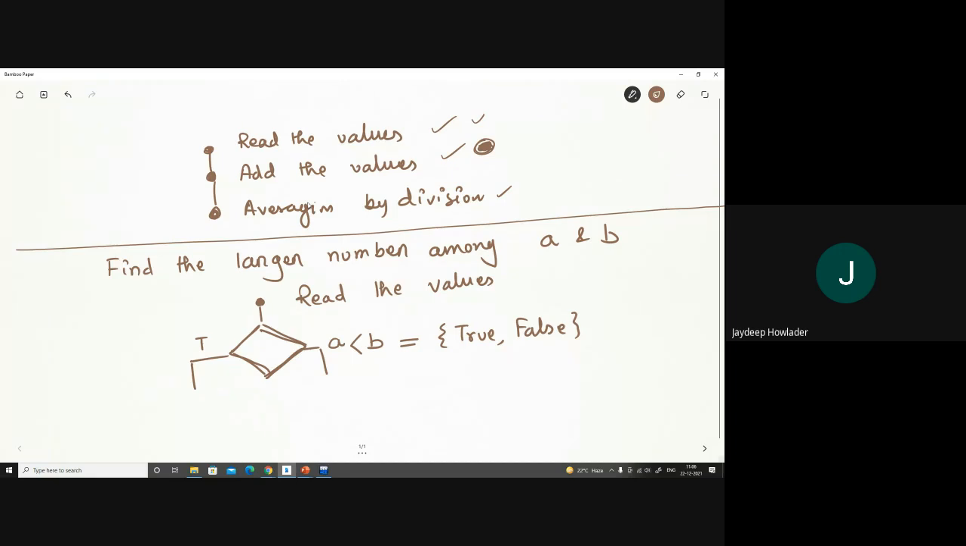So the sequence of operations is basically a branching. I have read some values, then depending on the value that we have read, I branch my sequence of operations either to the left hand side or to the right hand side. Okay, understand? If it is the left hand side, then it says that B is larger. If it is the right hand side, then it says that A is larger. Okay? So this is another type of sequencing in the programming environment.